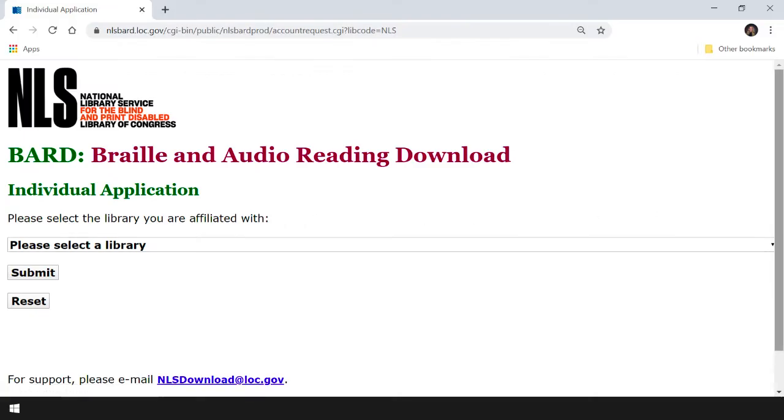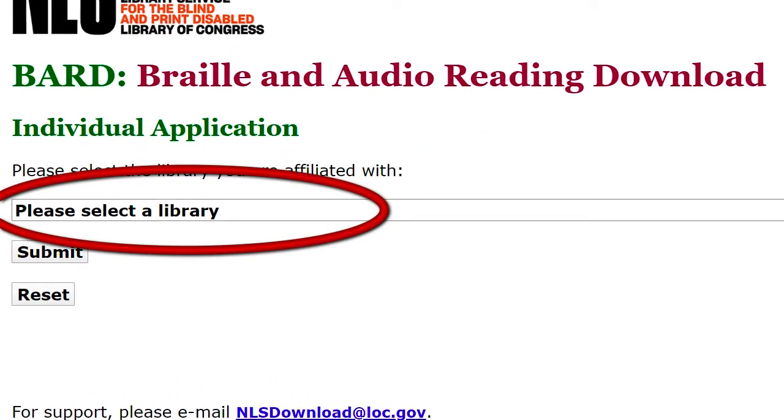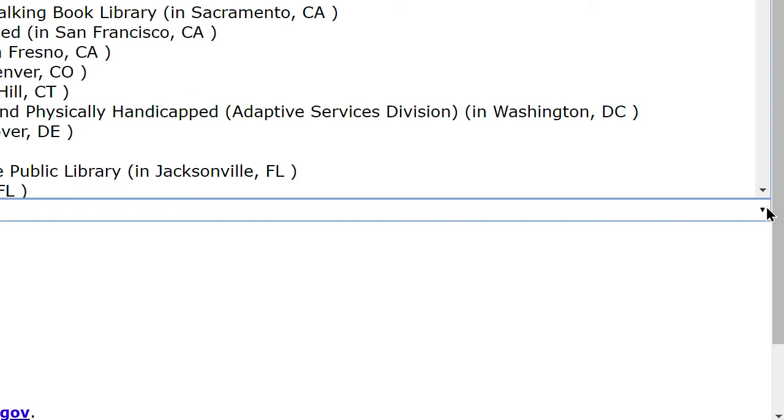We've opened a new application web page, and here we'll be filling out a form. The first item is a drop-down box. Here we are asked to select the library with which we are affiliated. This is important information because our local NLS library processes our BARD application. Let's select the down arrow to the far right of our drop-down box.